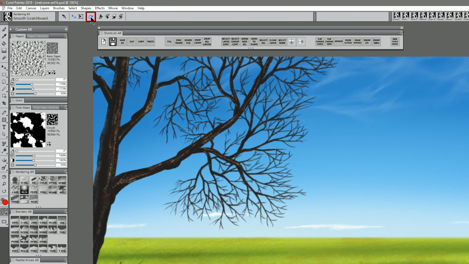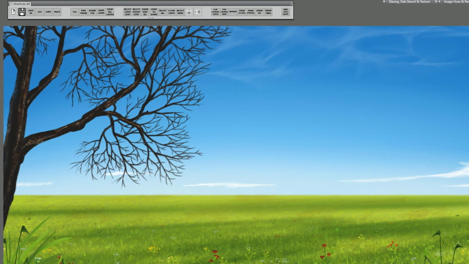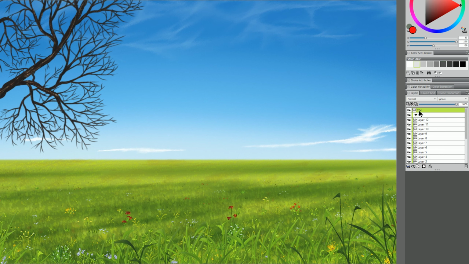If it's blue, it's on. If it's black, it's off. So right now it's on. And if I click on the tree, you can see it automatically selects the tree layer. If I click on the clouds, it selects the clouds layer. If I click on the sky, it selects the canvas layer.